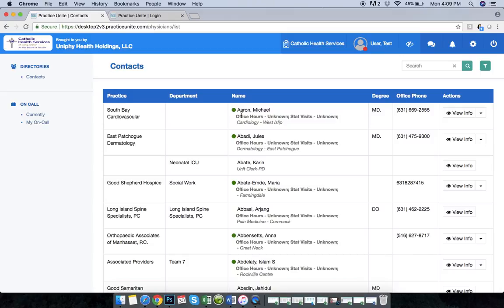So the green dot will signify that a user has actively downloaded the application and they're on it and they're currently using the application. They are available to receive a message.